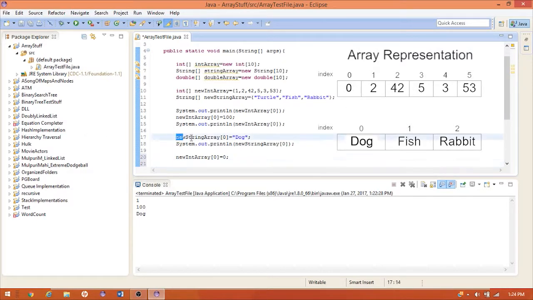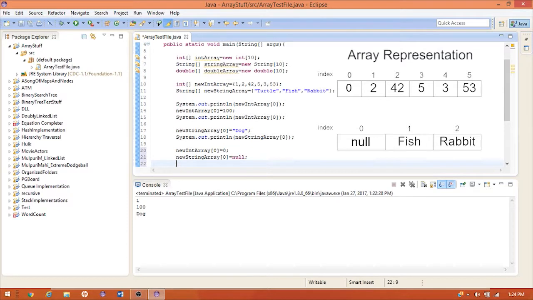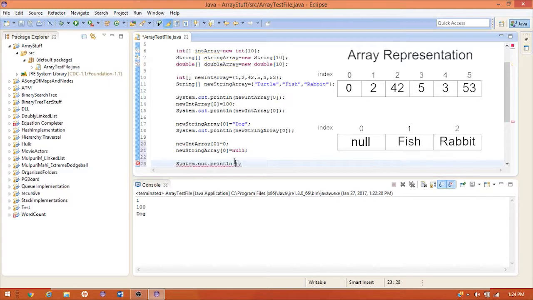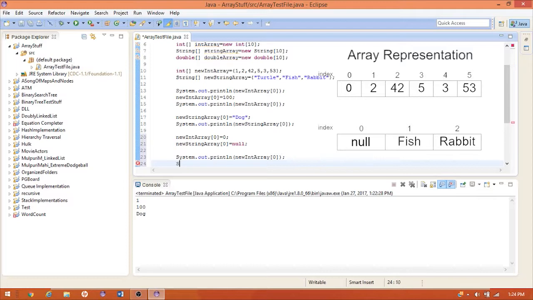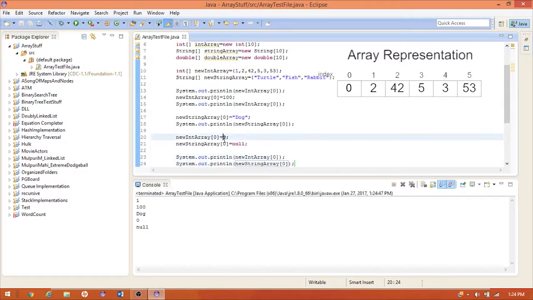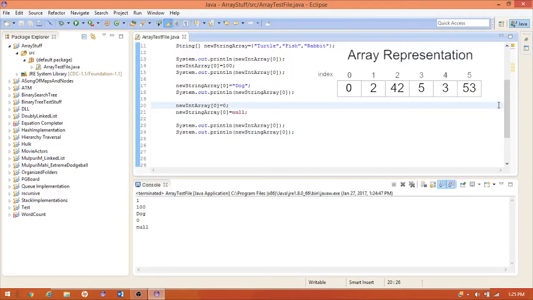And for the strings, it will be a similar process. Remember how the default value for strings is null. Just change it to null. And then when we print out these values, it should be 0 and null. It doesn't always have to be 0 to designate that you haven't used this spot as well. Like if you wanted to designate it -1, it would be the same difference. So you can keep that in mind.